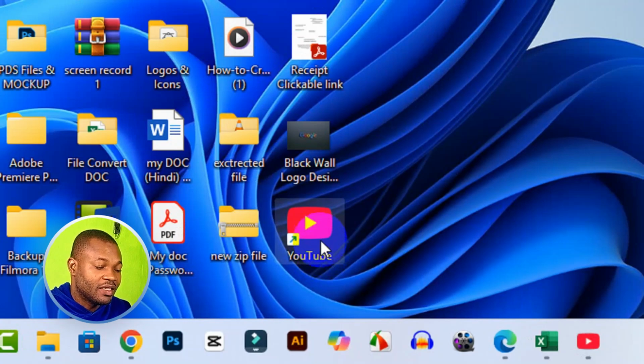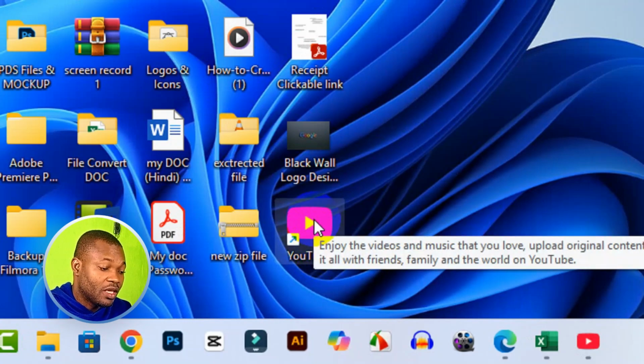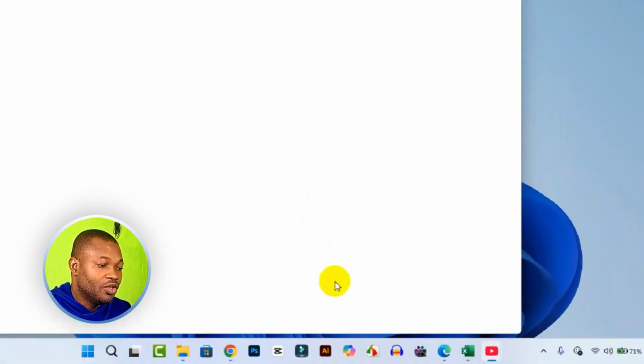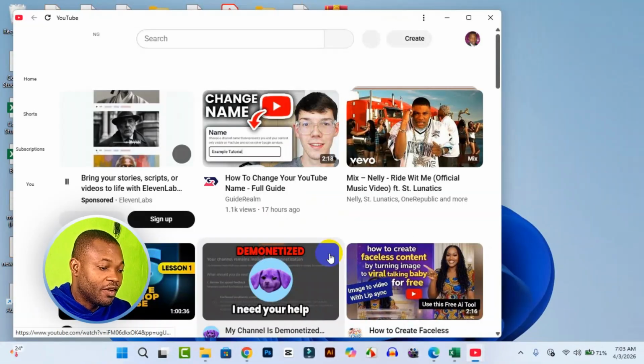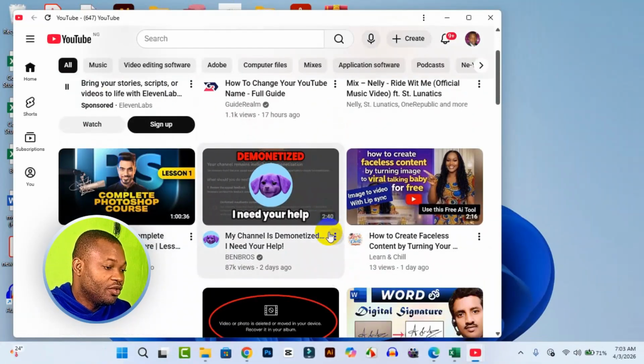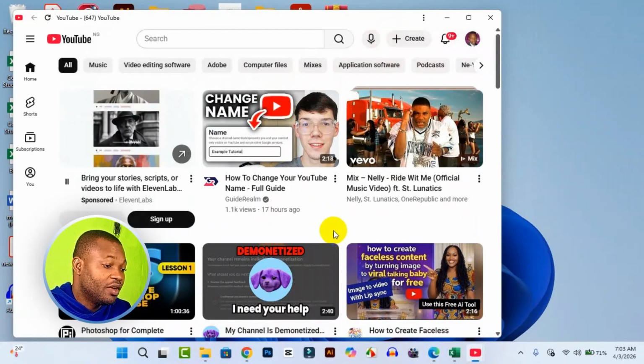So each time you want to access YouTube, just hover your mouse on the youtube.com icon on your Windows PC and press enter on your keyboard, and it automatically takes you to the app right here. Then from here, you can watch different types of videos as well, and do whatever you are doing on the browser in your YouTube app right here.